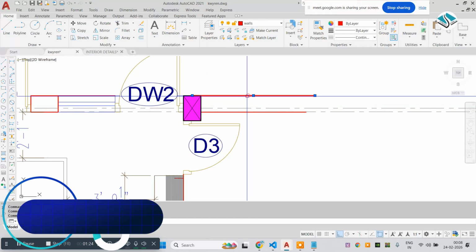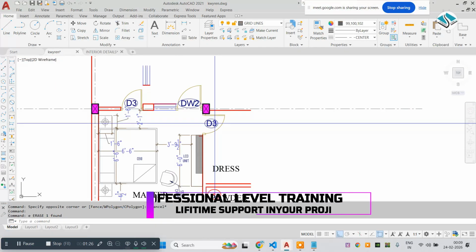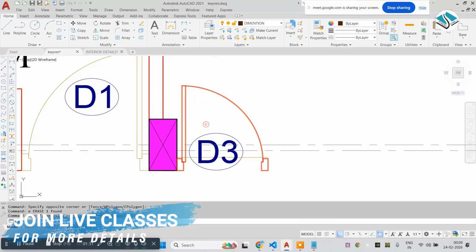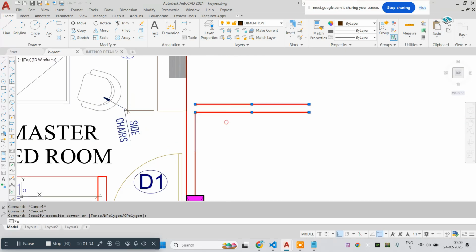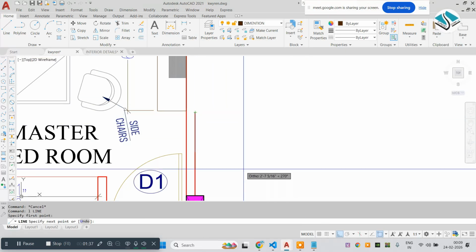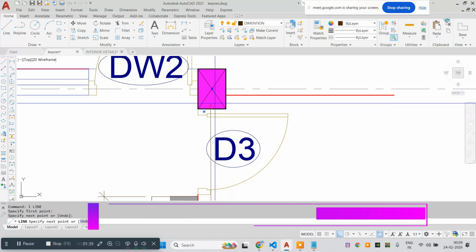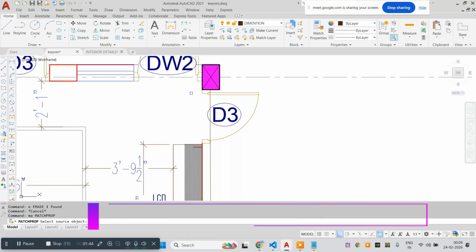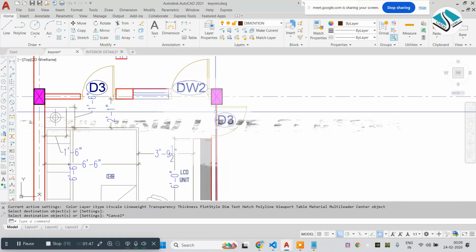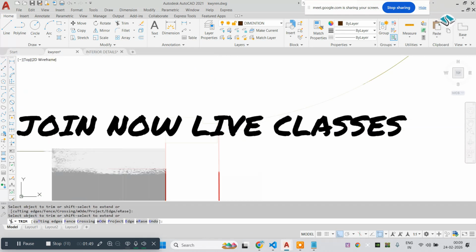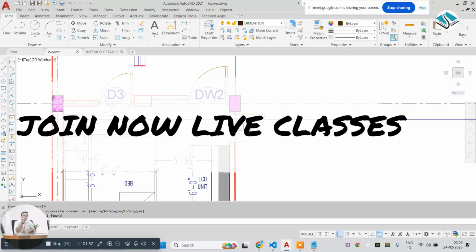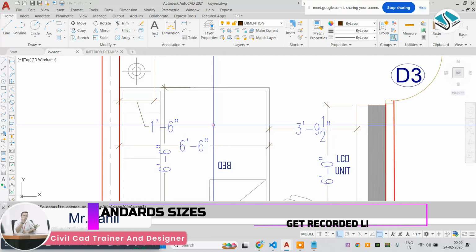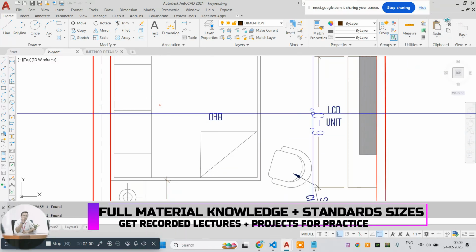Delete all extra detail from this dress, powder room, also doors. We will cover only the bedroom part. This one, match. Delete all extra lines, windows, and also remove all dimensions in the interior.